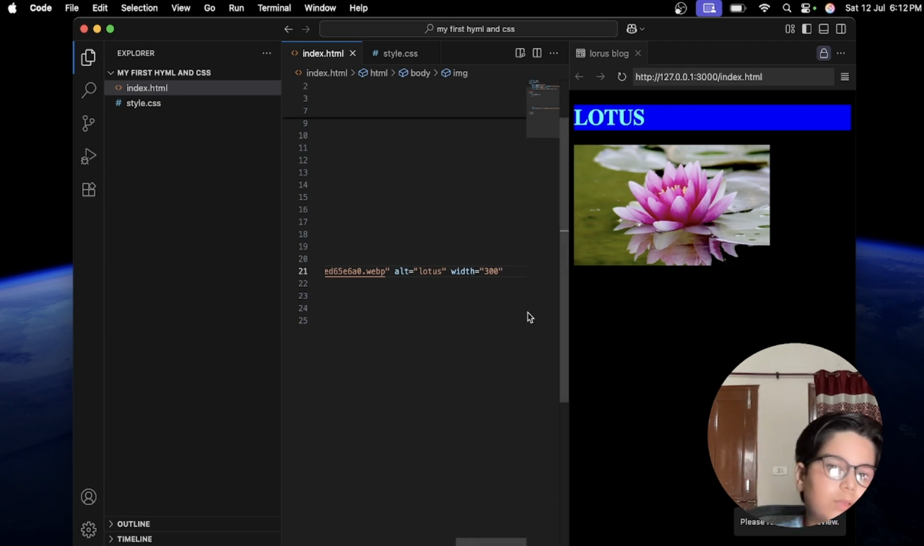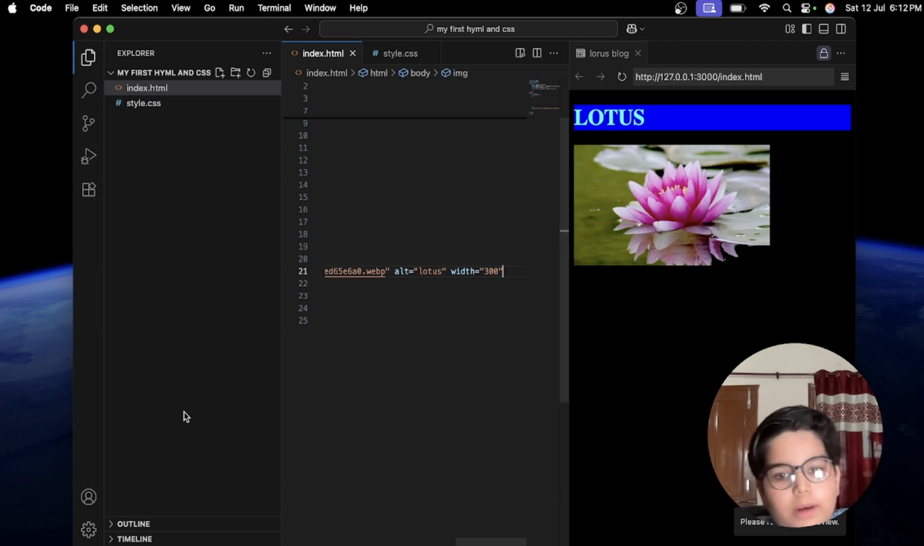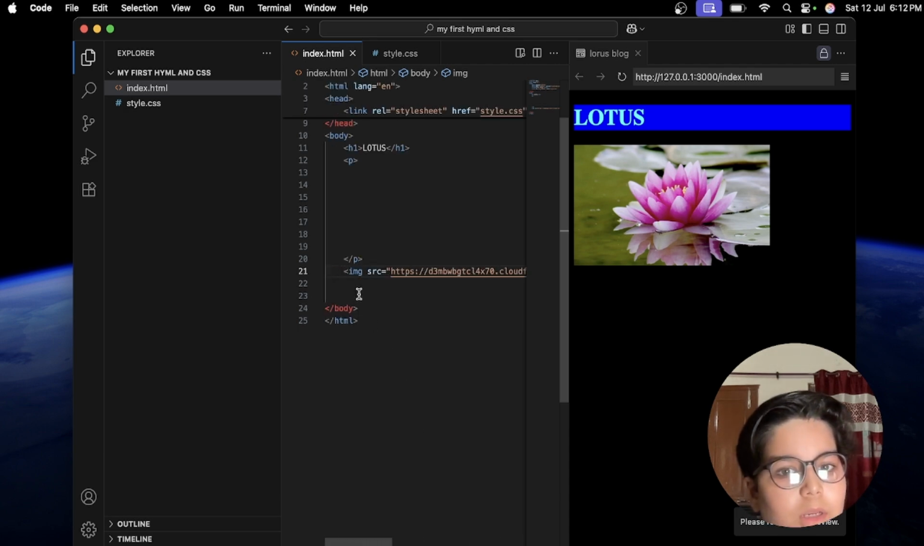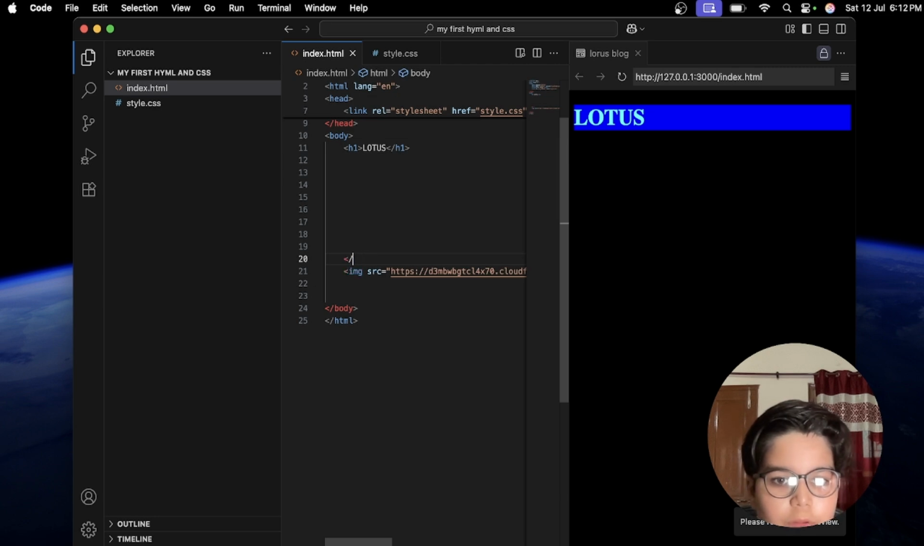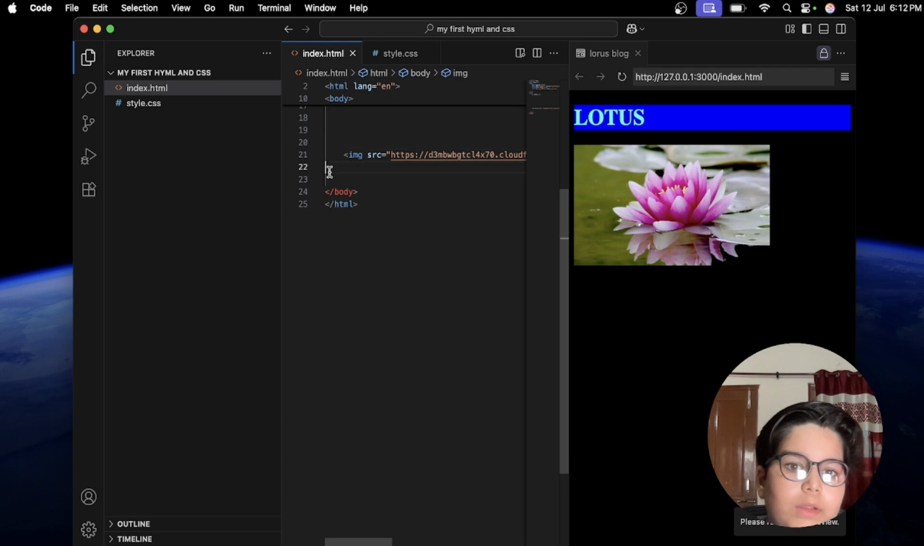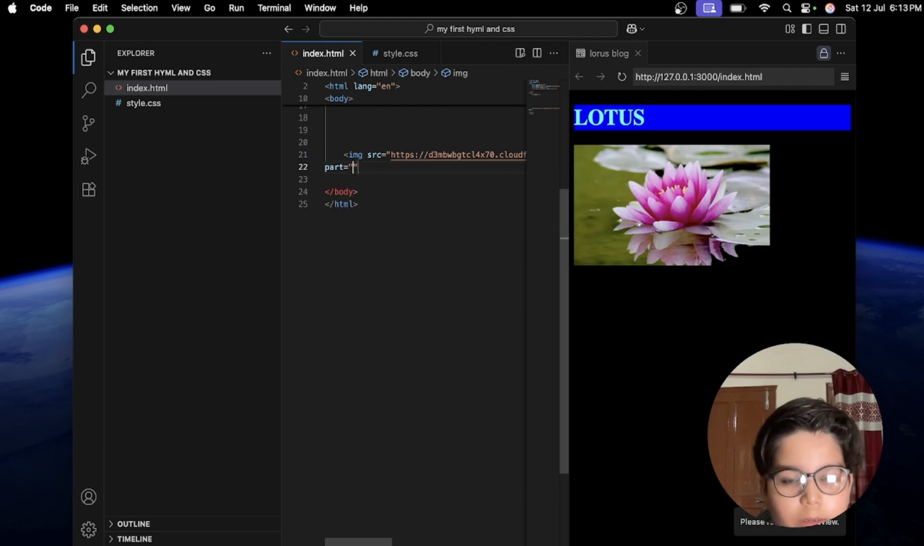And this is how to change the size of the image. You can add the height also, like any you want. I'm not gonna add the height. And now we have to delete this para tag because we want the image first and the para after it. So I will write here the para tag, enter.